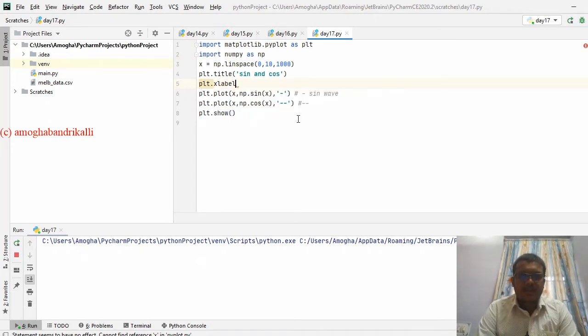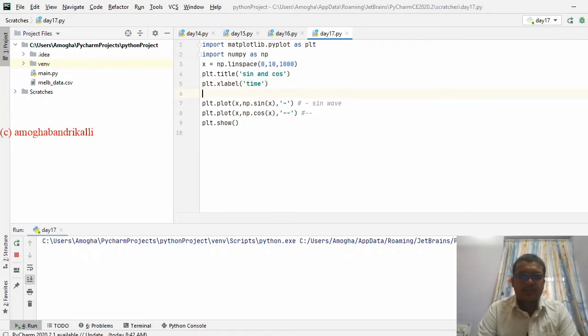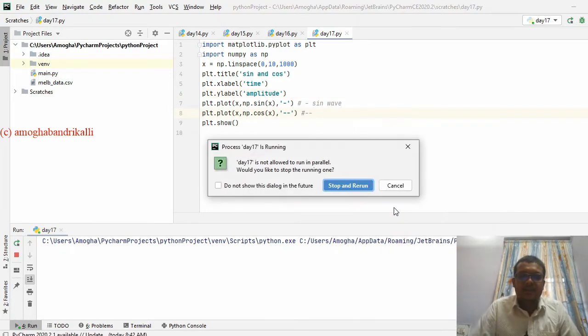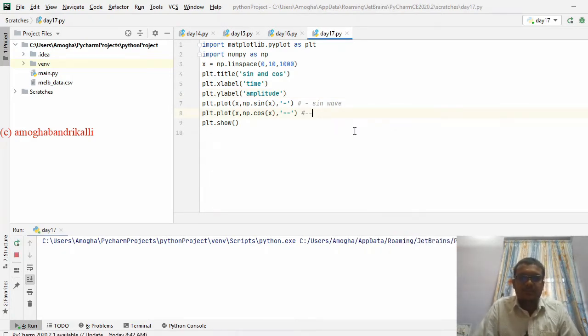So you can label the x-axis and y-axis. So in x label you can give it as time. In y label you can give it as amplitude. So like this you can just have different operations here.